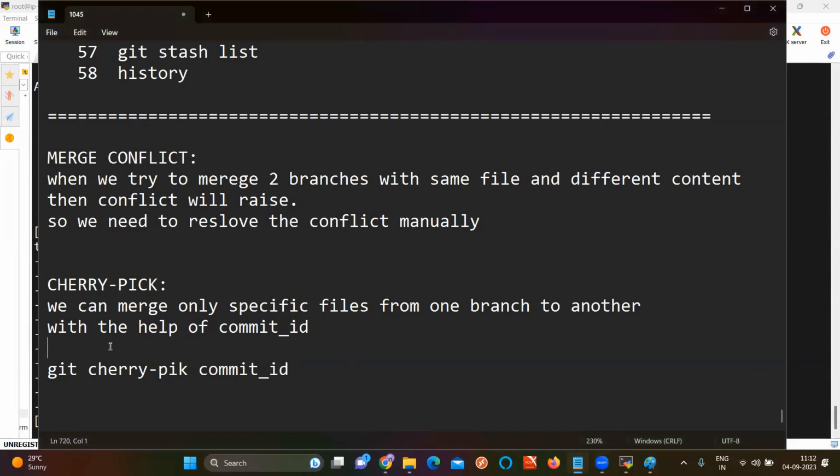So merge conflict is done. Cherry pick is also done. Git stash already done, right? What is stashing? To hide the files which are not committed. Correct or not, sir? For temporary purposes, we use the stash command.